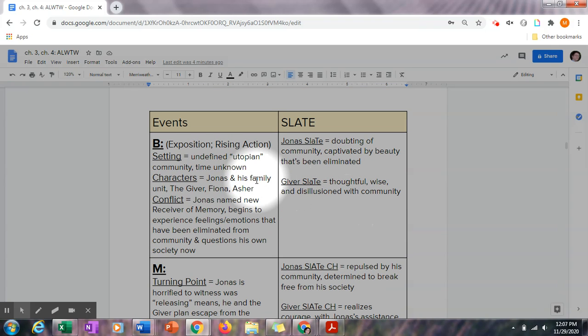Here's a story map. At the beginning, I put down the setting, where and when it takes place. We don't really know much about the setting. The main characters, and the conflict at the beginning. Jonas is named the receiver of memory, but he begins to kind of question his own society. I've put down characterization notes for Jonas and the Giver, just 2 main characters, and I capitalize the letters in SLATE that reflect my ideas.